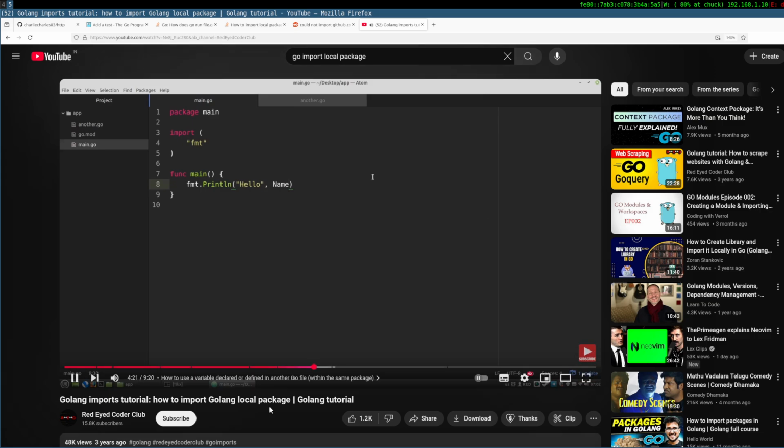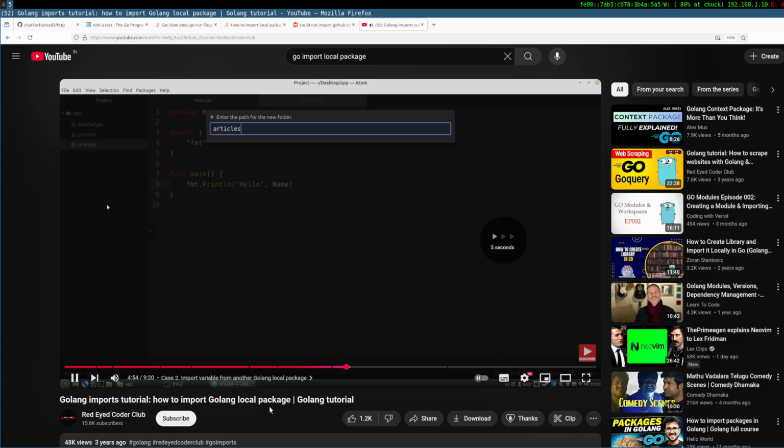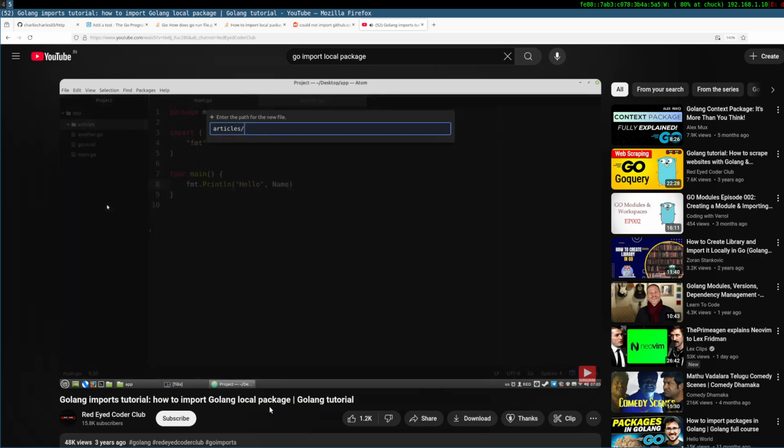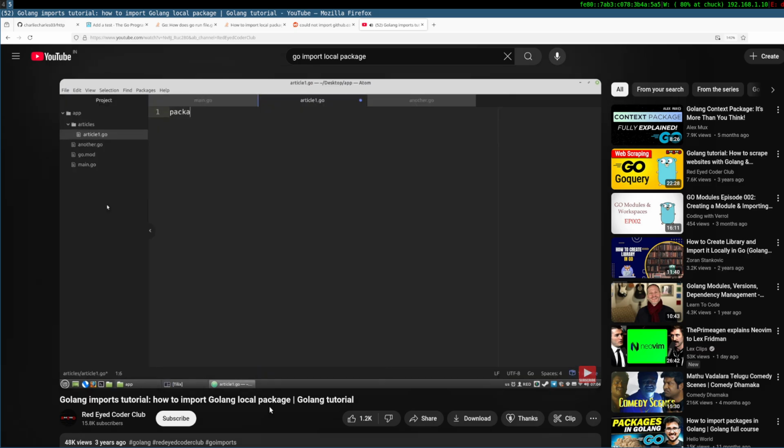All symbols, variables, package in this print line is to import something from articles, for example. And also I need a file inside it. Let's say it'll be article1.go. And the package name will be just art. And let's define some variable.